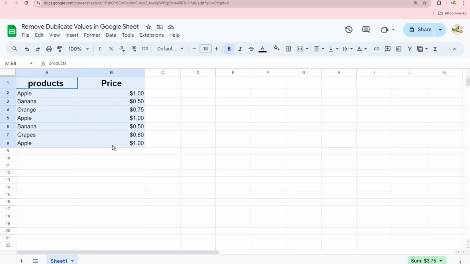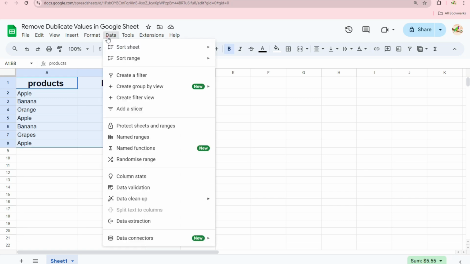So first I will select the list, then go to the Data tab, and here you can see Data cleanup. Next click on Remove duplicates.